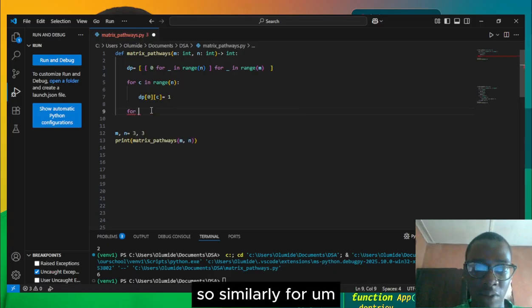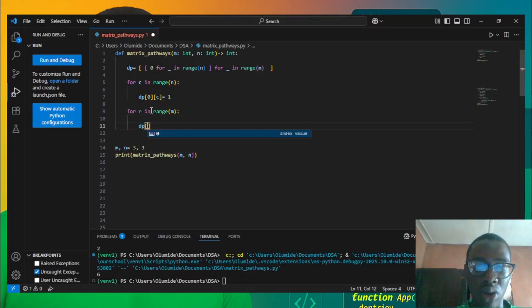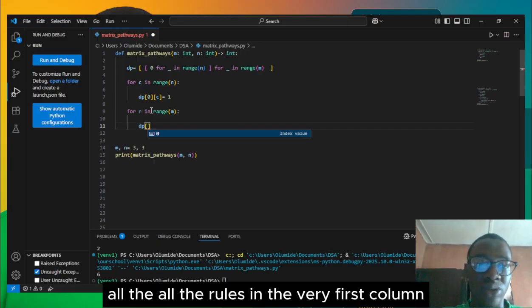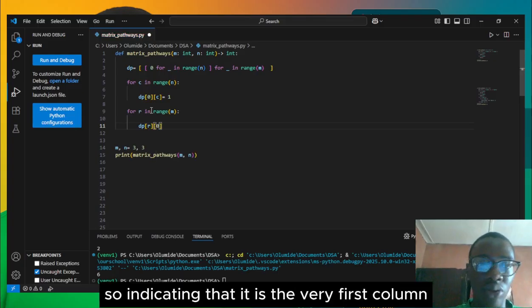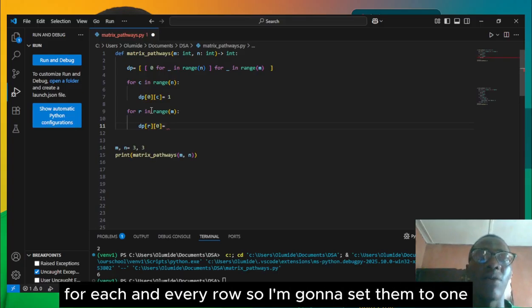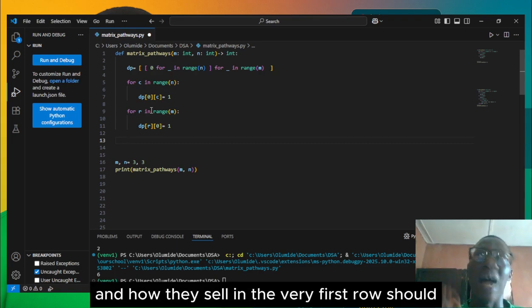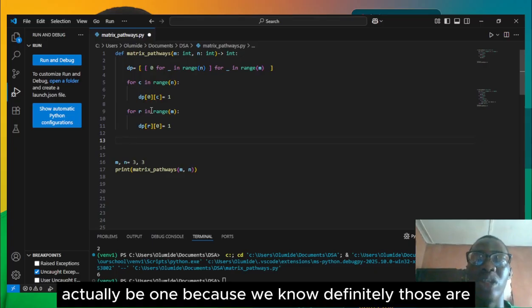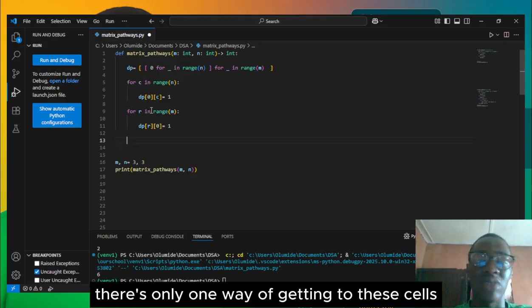Similarly, for r in range of m, so for all the rows in the very first column, I'm going to say dp of r of 0, indicating the very first column for each and every row. I'm going to set them to 1 as well, because all the cells in the very first column and the very first row should be 1. Those are our base cases, and there's only one way of getting to these cells.